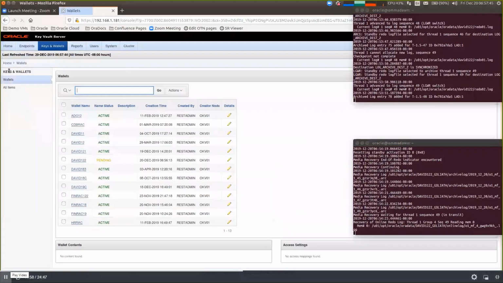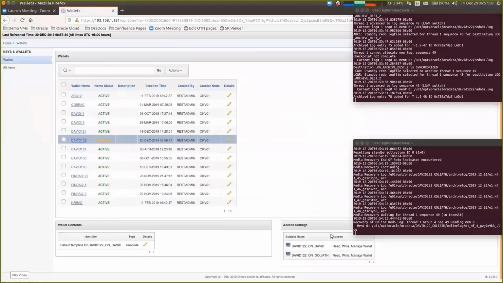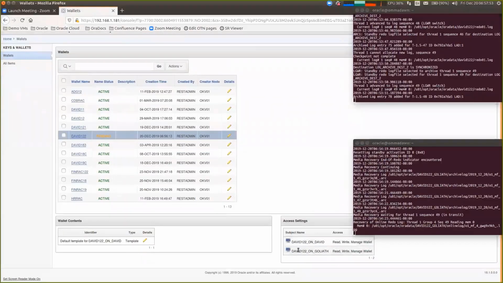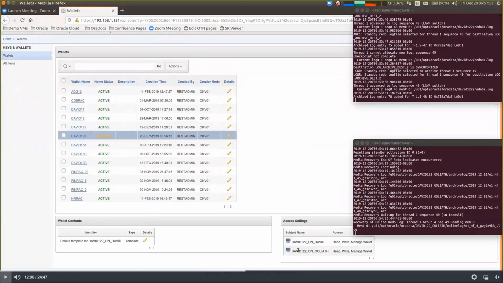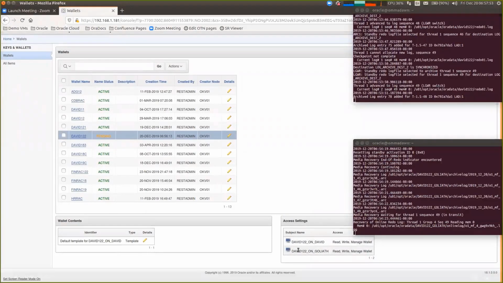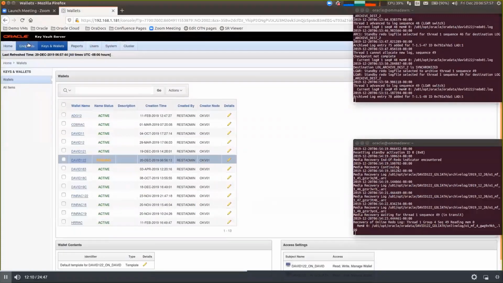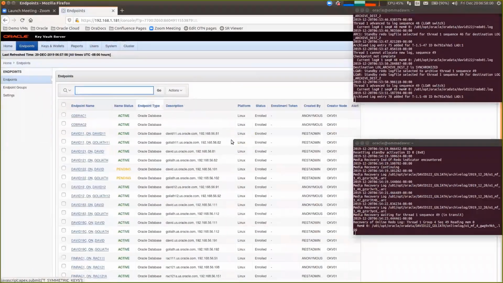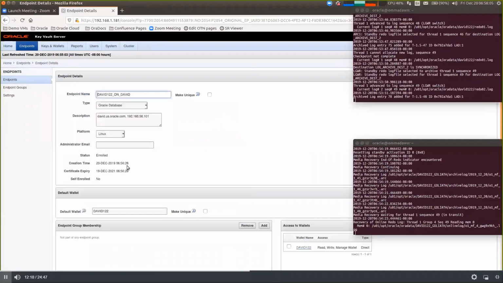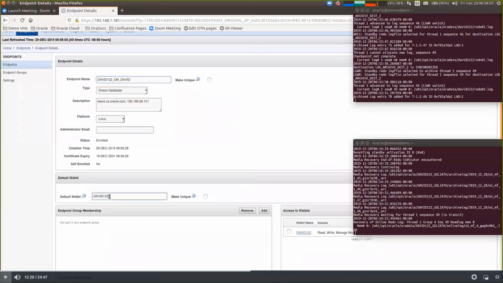Okay, so now if we go check into OKV, you will see that we have our wallet, and that's still pending, but that doesn't really matter. It only says that the replication to my second OKV cluster isn't done. That's why this is pending. But you see that I have granted access to this wallet to my 2 endpoints, right? And if we click on the Endpoints tab, we see our 2 pending endpoints, and we see that both endpoints have the shared wallet as their default wallet.